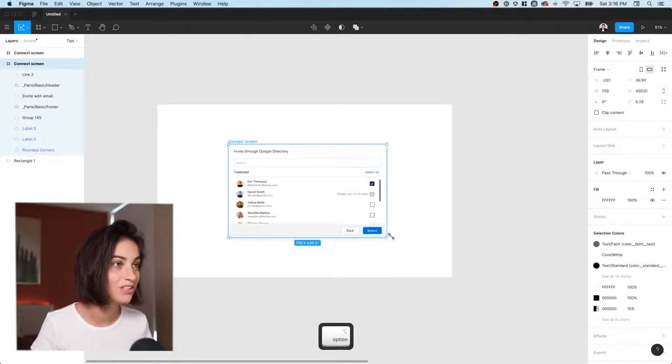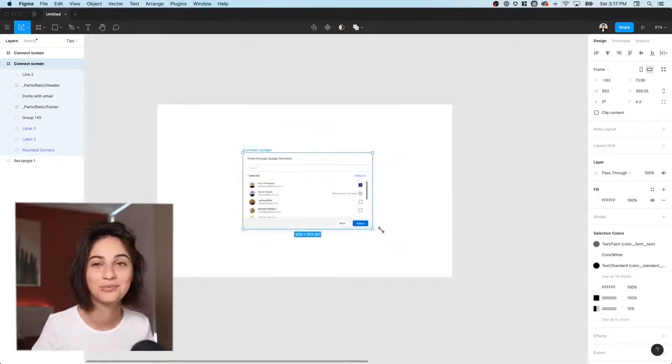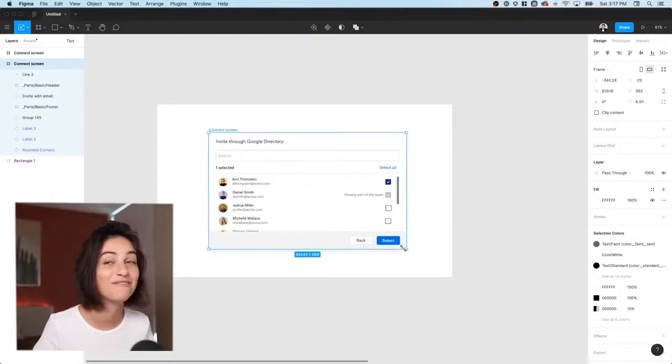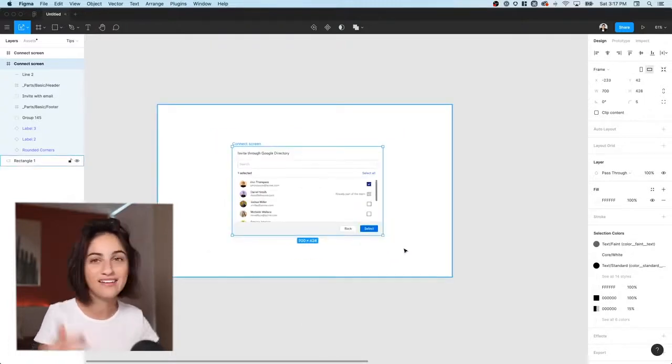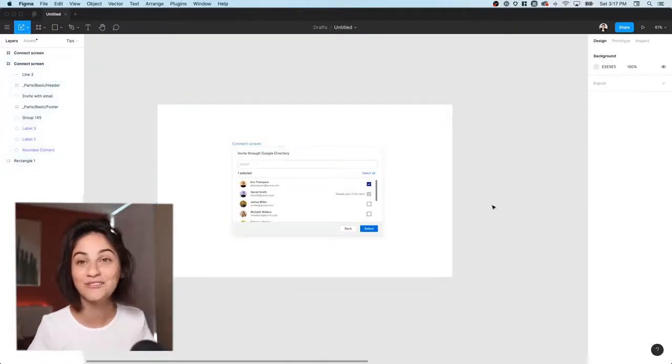You can still do Option and make it grow from the center. You don't need to do Shift actually because it's proportionate. Isn't that super cool? Like everything grows at the same size. I've looked for this for so long and then I realized I had it in front of me all this time. All right, so that's it for number 2.